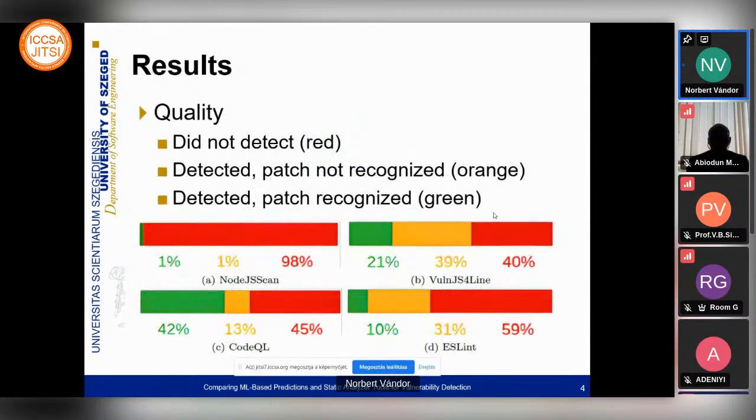Now for the results. As mentioned earlier, one of the aspects we focused on was the prediction quality. You can see here the results of the different tools. There are 3 categories. Red means the tool did not detect any vulnerable lines. Orange means that while it did detect vulnerability, it flagged the line as vulnerable again, even after the patch was implemented. And green means that it correctly flagged a line as vulnerable and then removed the flag after the patch.